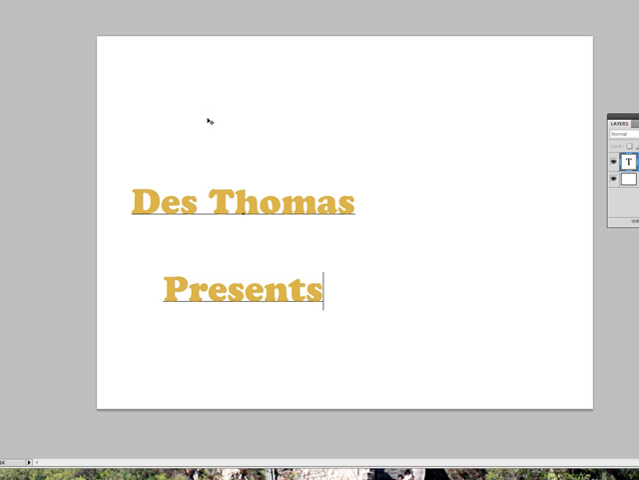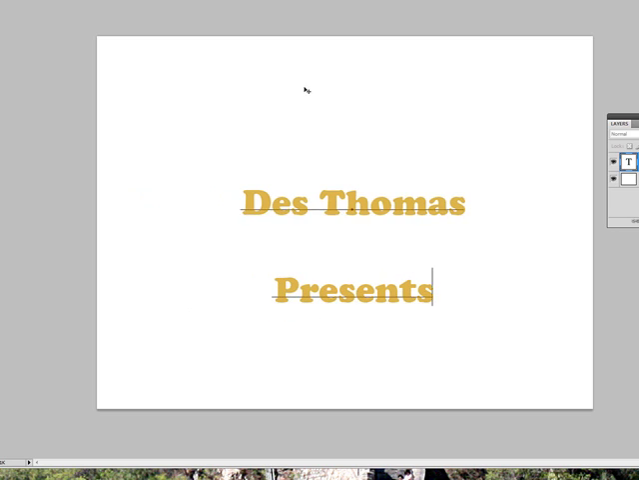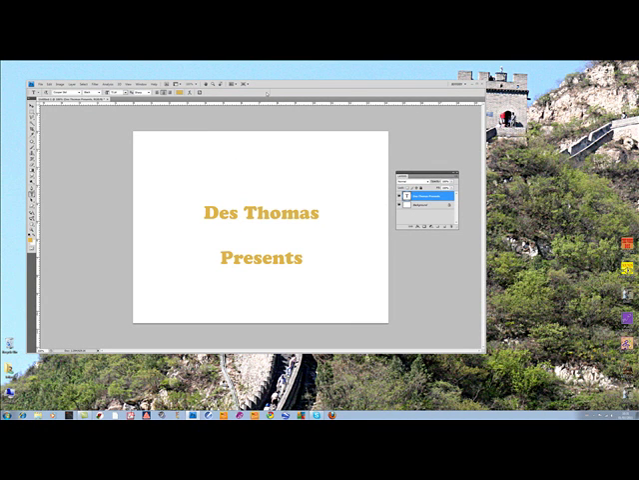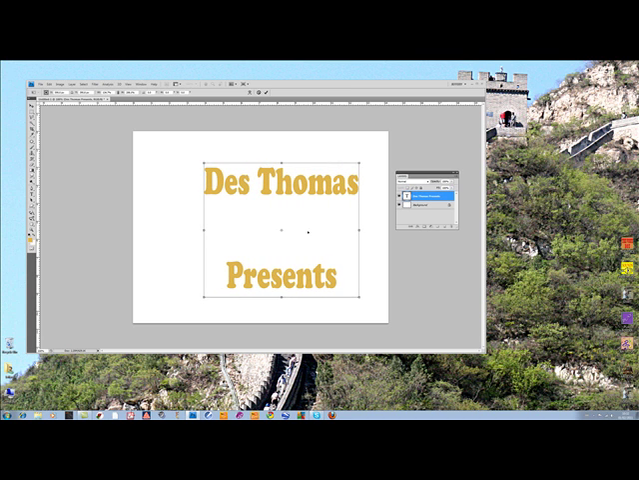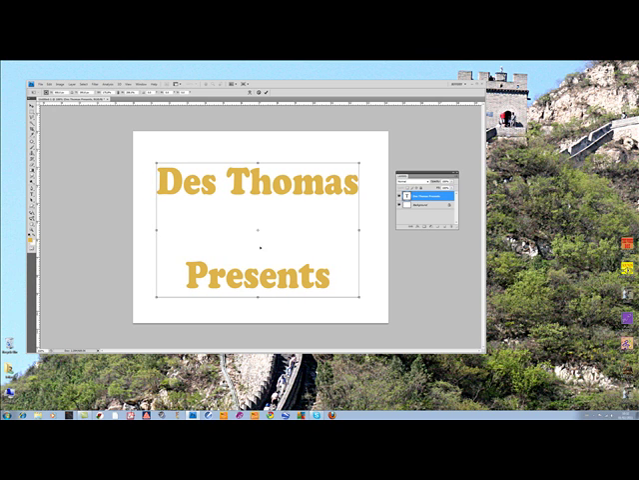Once you've finished your typing, then left click on your white piece of paper and drag the text exactly where you want it. Come up here and confirm it by clicking onto this tick. Hold down your control key and tap your letter T on your keyboard. It will bring up the free transform tool, and you can drag your text now to make it as large or as small as you want to.